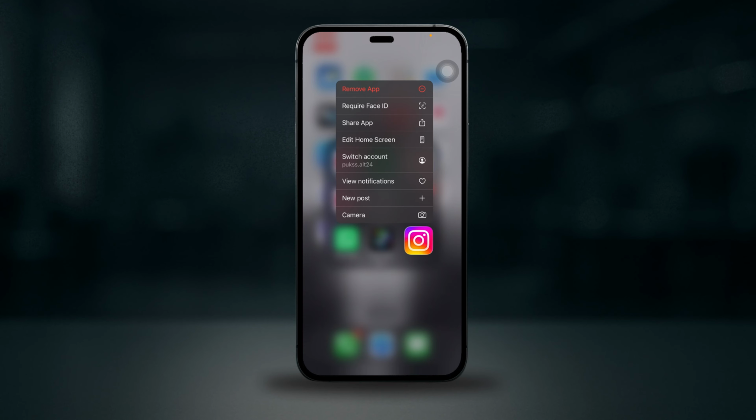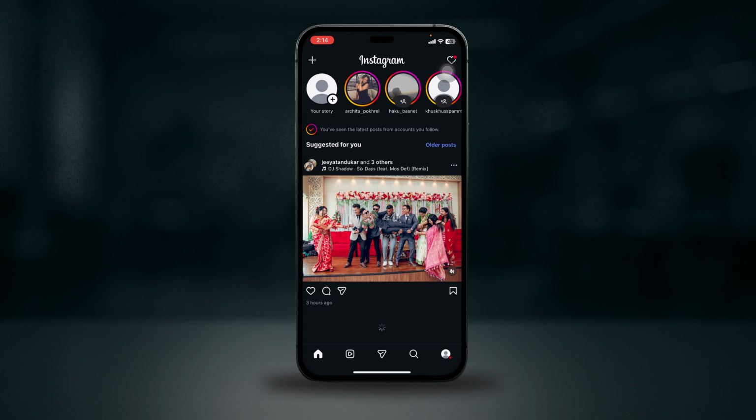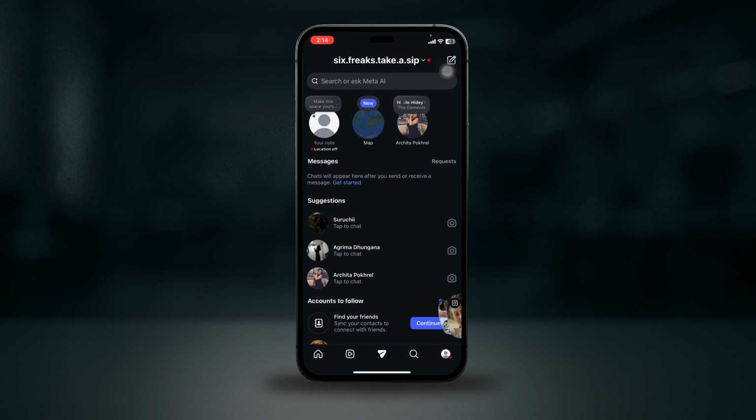Hey everyone, welcome back. In this video, I'll be showing you guys how to use the new GIF update in the Instagram app. First, open the Instagram app and click on the arrow option in the bottom of your screen.